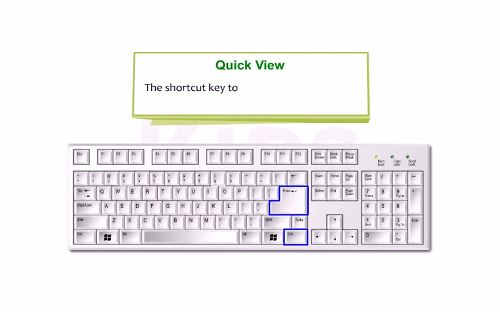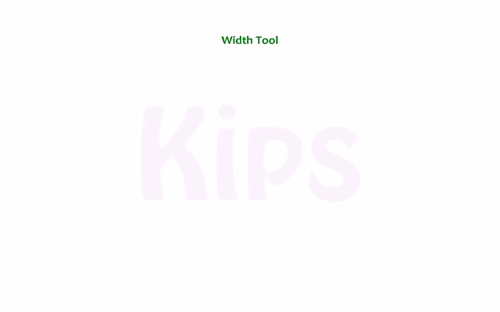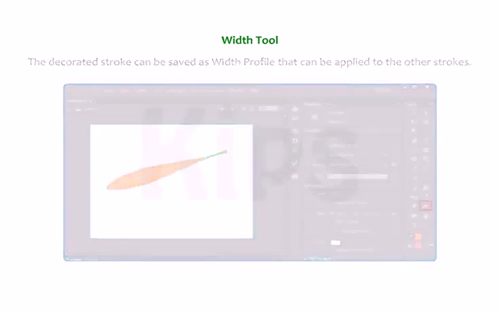The shortcut key to preview the animation is Ctrl plus Enter. The shortcut for Ink Bottle tool is S, and for Paint Bucket tool is K. Width tool. This tool is used to decorate a stroke by adding multiple widths in it. The decorated stroke can be saved as width profile that can be applied to the other strokes.